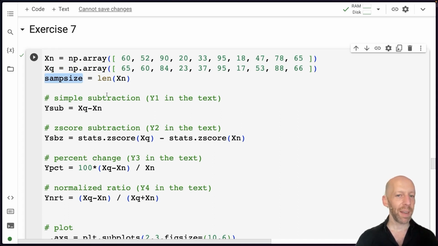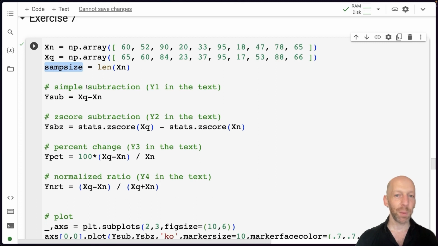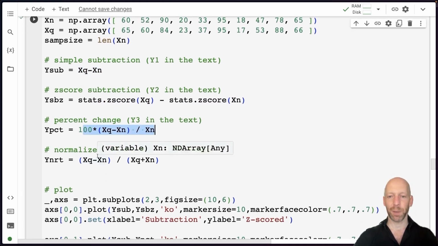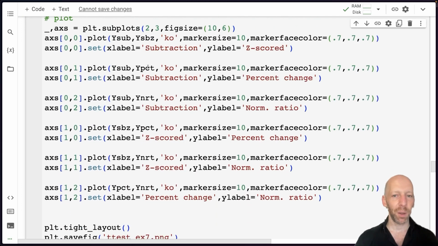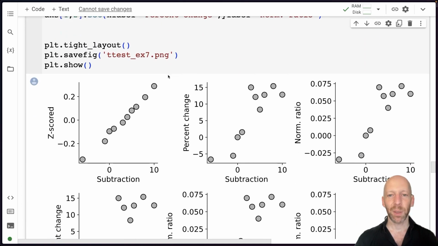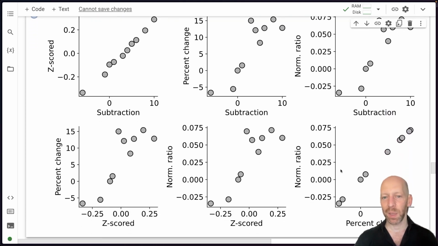Okay, so then here I have all the different transformations, pretty straightforward. This is just no transformation. Z-scoring, you can see I'm z-scoring each individual variable, I'm not z-scoring the difference, percent change, and this normalized ratio. Then the rest of the code in this cell is just generating this scatter plot here. So there we go. Again, you see some of these variables look really, really similar. The correlation would basically be 1.